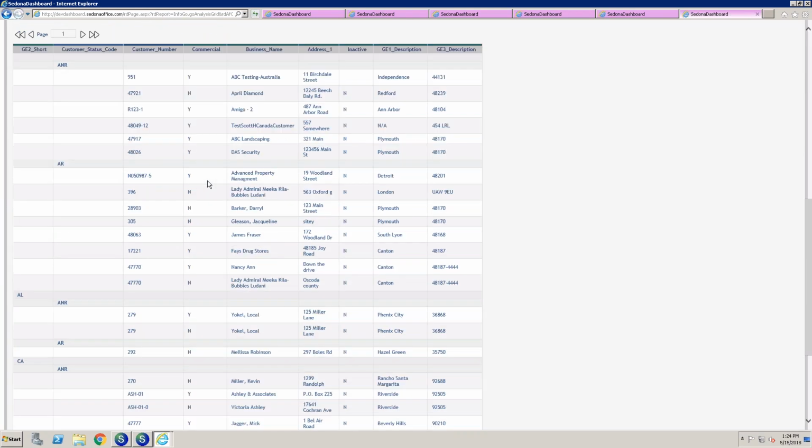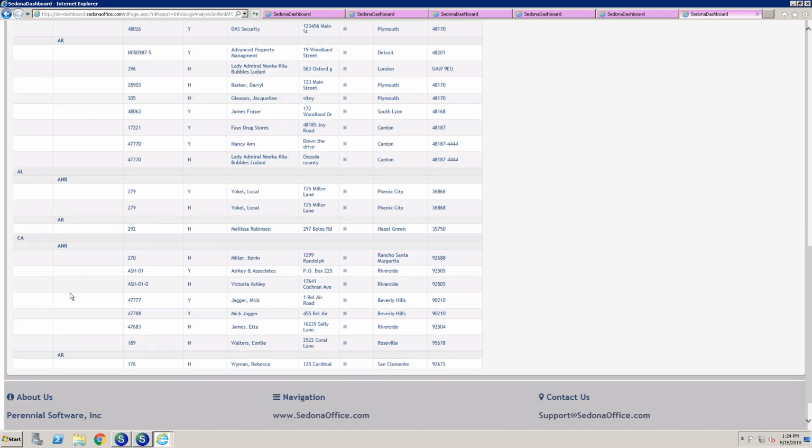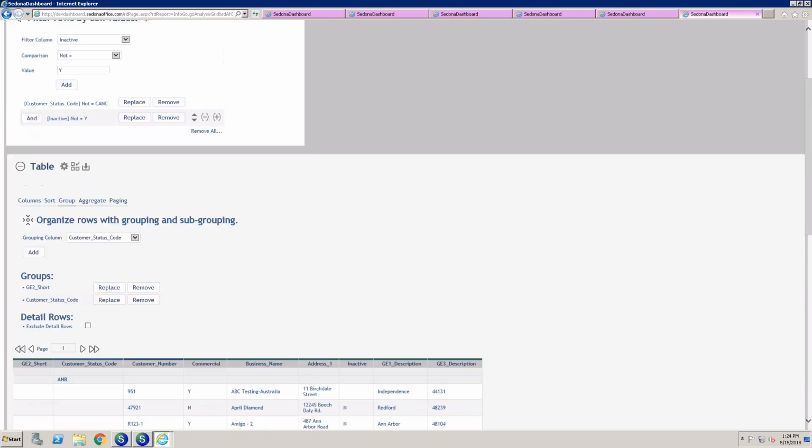We're going to scroll down, take a sneak peek at our information, and look at this. Perfect. So we have our states. We're separated by our different customer statuses. We have all of our different sites, and we're not including any canceled customers or inactive sites.